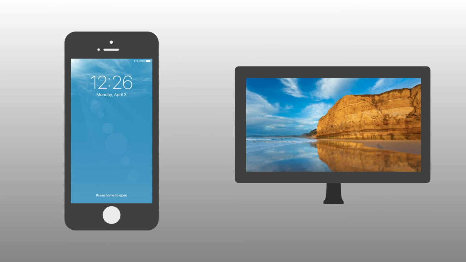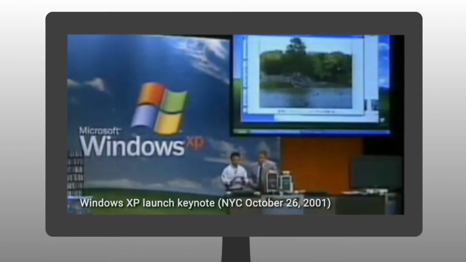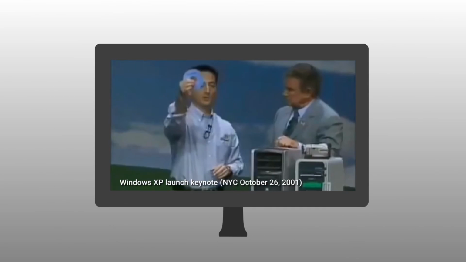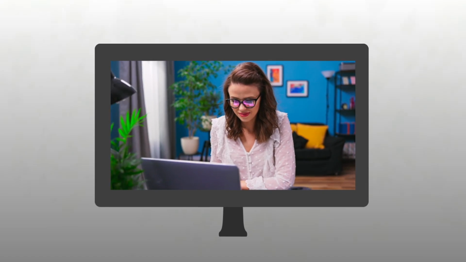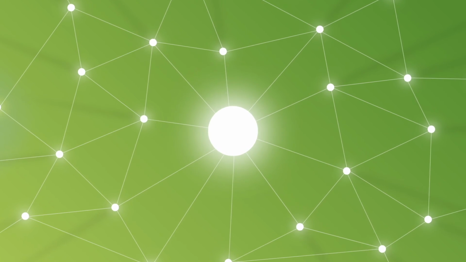We have smartphones. We have smart TVs. But what makes them smart? They're interactive. They opened up possibilities that we could barely even imagine 2 decades ago. But do they know who we are? Do they know what we need? That's where Ellie comes in. Ellie is not just another smart device. It's a growing and changing ecosystem that connects us all.